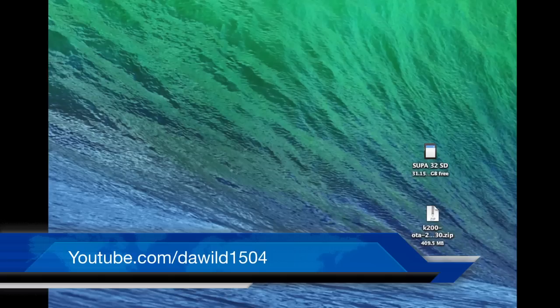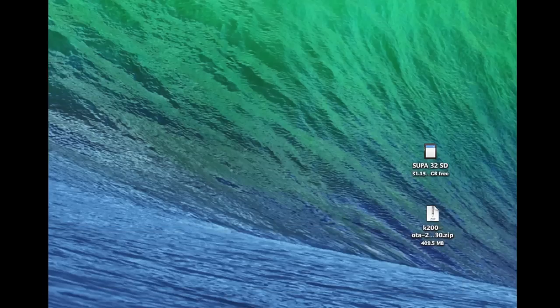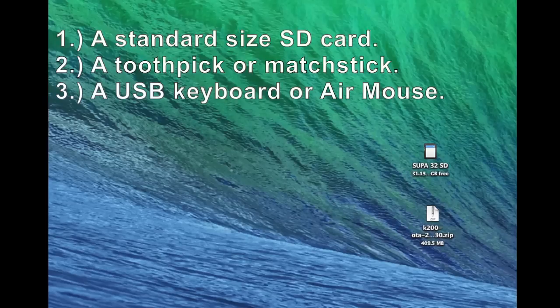In this video I'm going to show you guys how to update the firmware on the Armada Mach 8. Now a couple things you're going to need to do this: you need a standard size SD card, and you'll need either a toothpick or a matchstick or something similar that's non-metallic to put the Mach 8 into flash mode. And you'll download this file from the description.